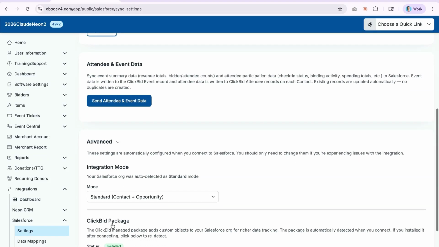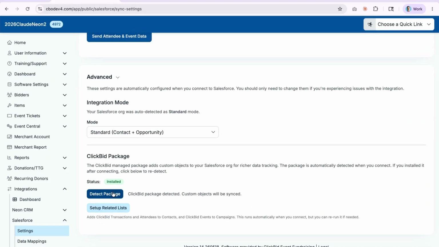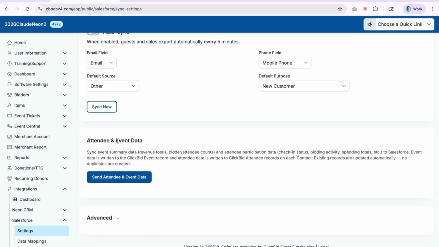Under advanced, you can detect packages. It looks like here we've already installed them. So this is a great way just to make sure that we have everything set up properly. Typically you would never need to get into the advanced. This would be something if we got into some troubleshooting, we could take a look at that.